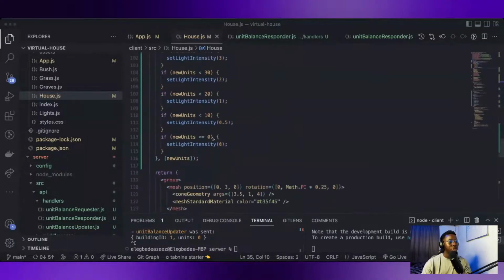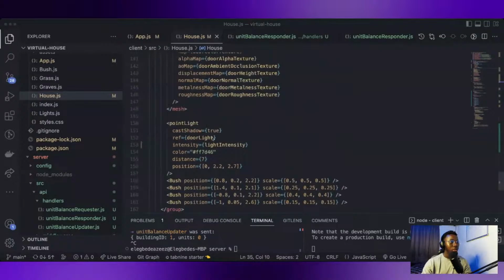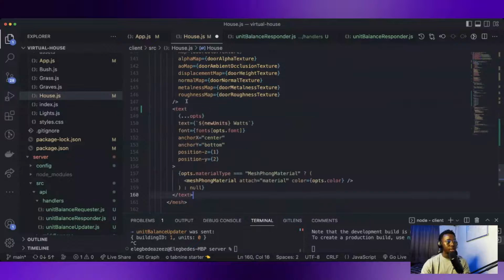I'm just copying the code for it and putting it here. It's just a text. It has a text prop, which is just going to display the remaining units we have left. I'm just passing the existing units, the new unit state, and putting it there. So let's just save it and start the client.